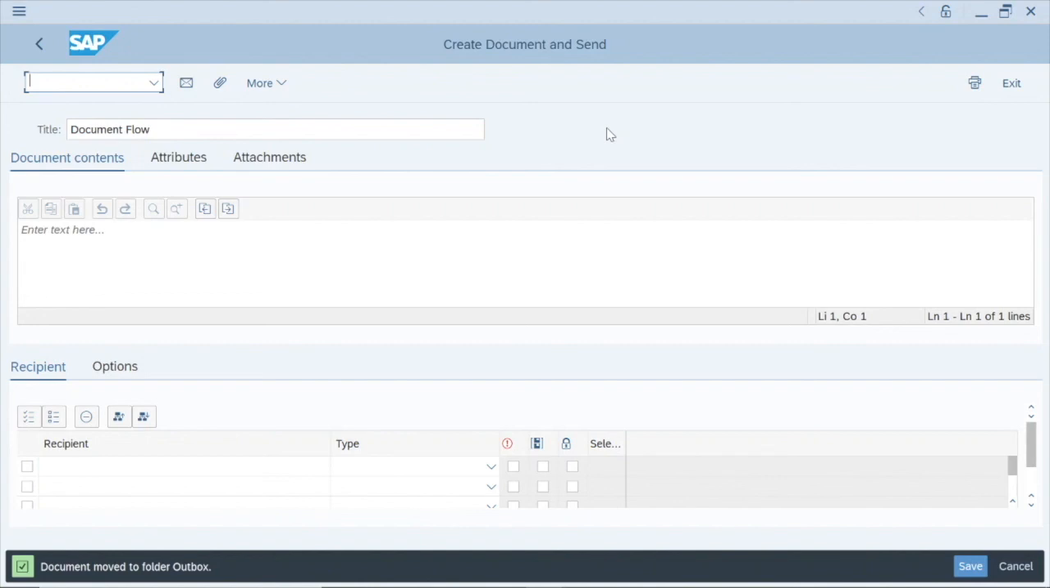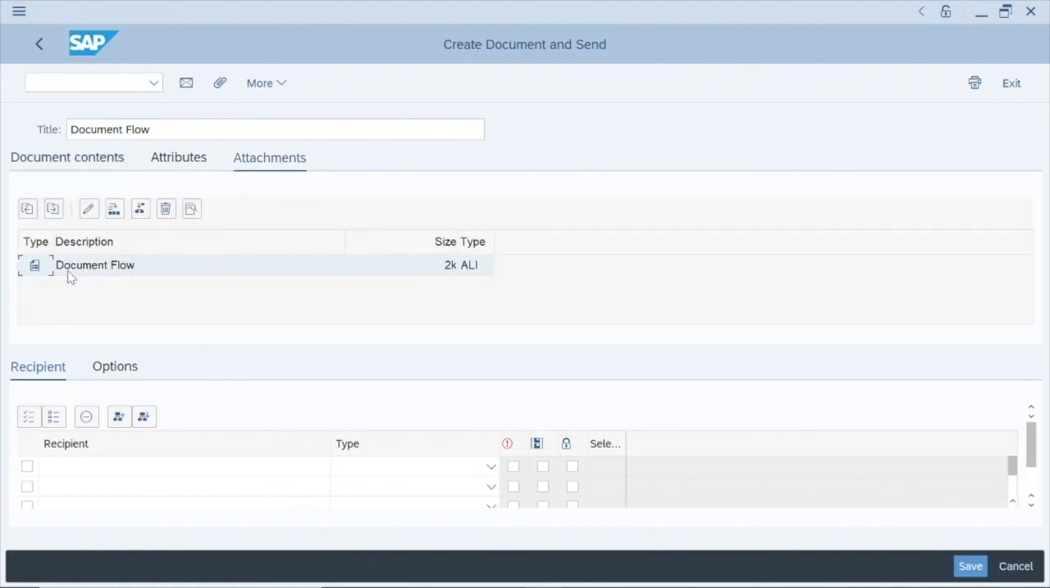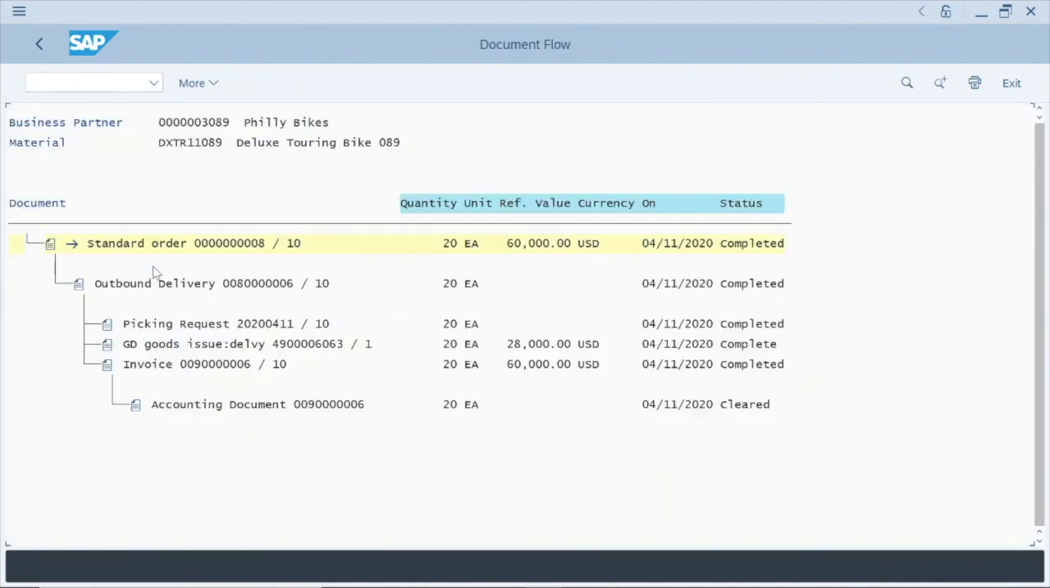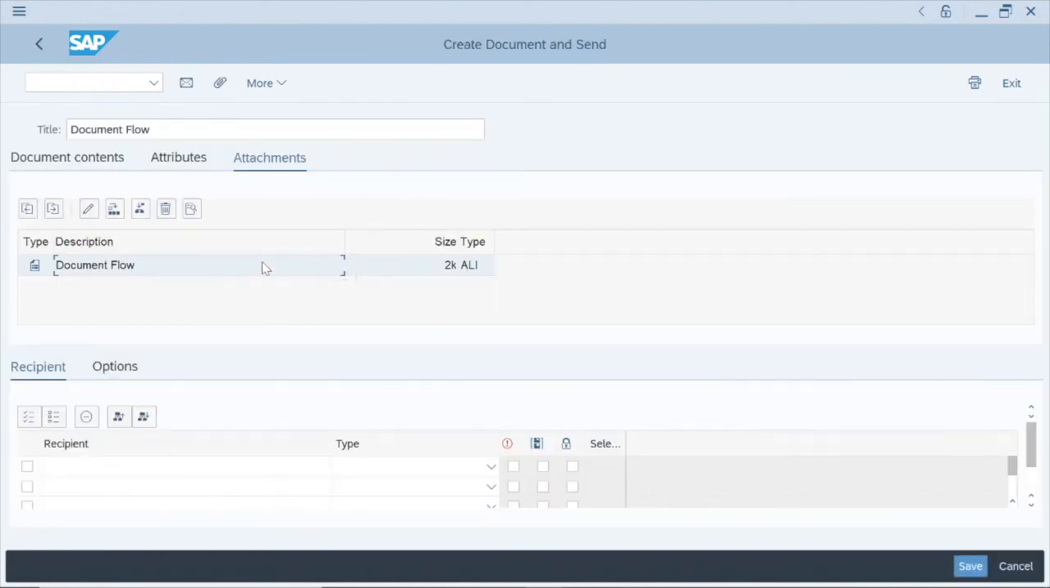The first thing we need is to check if the document flow attachment is successfully attached to the email that we'll send him. If we click over on the Attachments tab, we'll see that a document flow has been attached. And just to double check, we can double click on this document flow attachment and see that it is indeed the correct completed document flow that we want to send to Art. So once we make sure of this, we navigate to the back icon to the left of the SAP logo and click on it. And this will bring us back to our emailer.